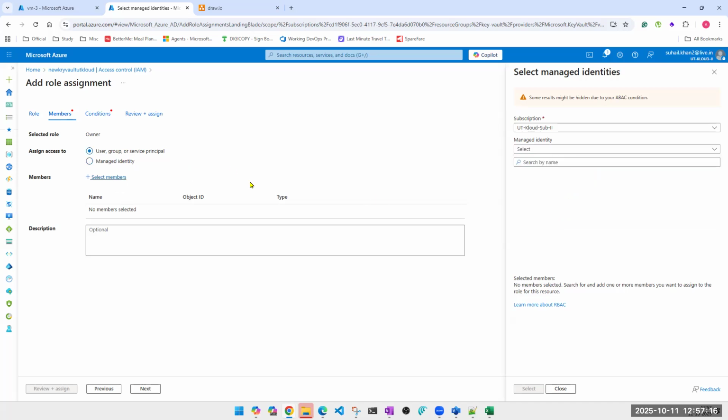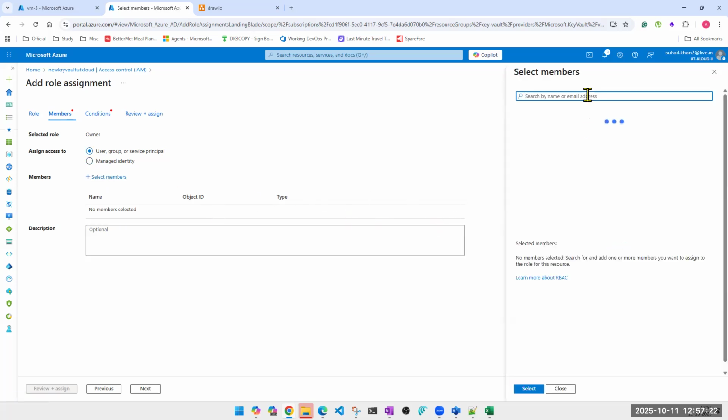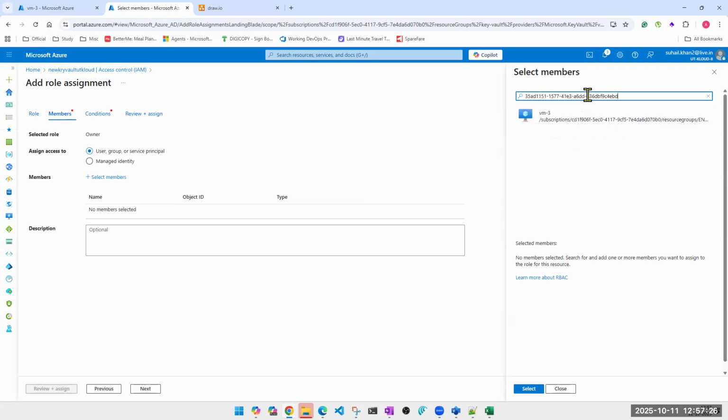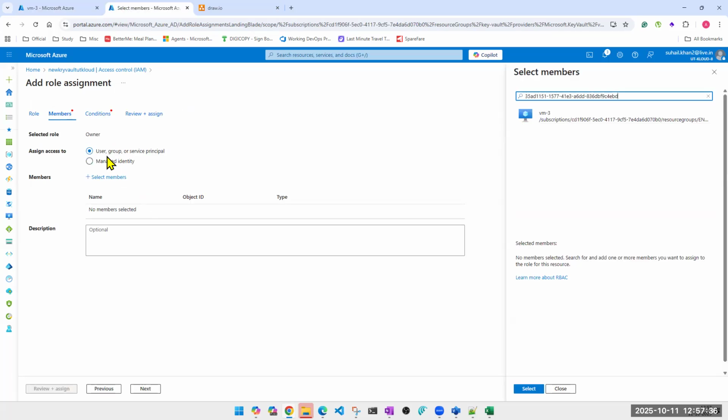By the way, first let's look at this. I go to users, right? I'm not selecting managed identity. I go to users, select members, and I've copied the name and I'm pasting it. Do you see? It is still coming. You don't literally have to go here. If you have the exact object ID, you can go with users also. Same thing. But if you don't have the object ID, you can always go and search. This is the easiest method, but I'll show you both of them.